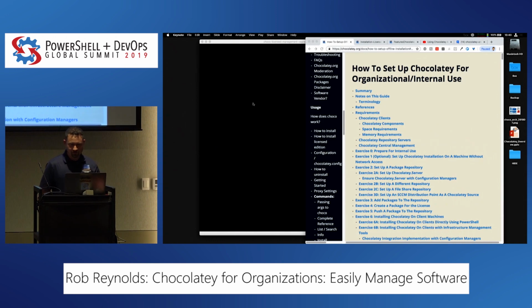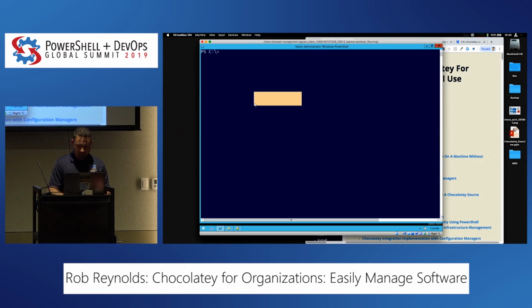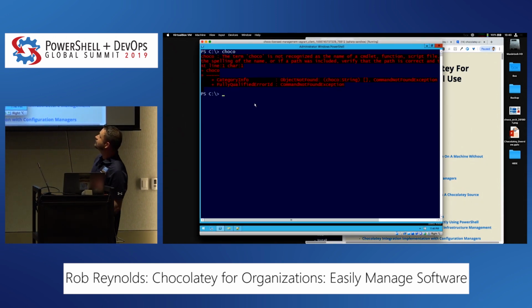All right, so first things first. We come to a machine, and we don't have Chocolatey installed. Hopefully that comes through OK. Do I need to make that bigger? It's good? OK. So we come to something, and we don't have Chocolatey installed.